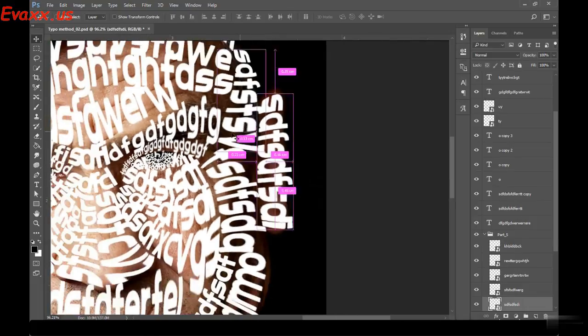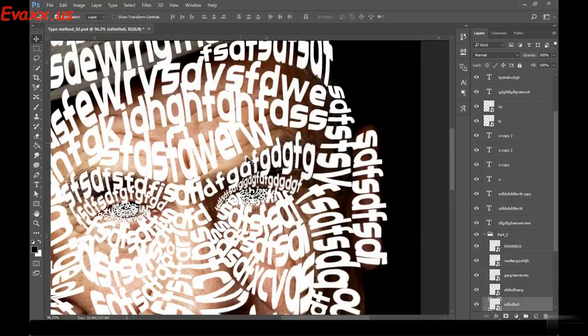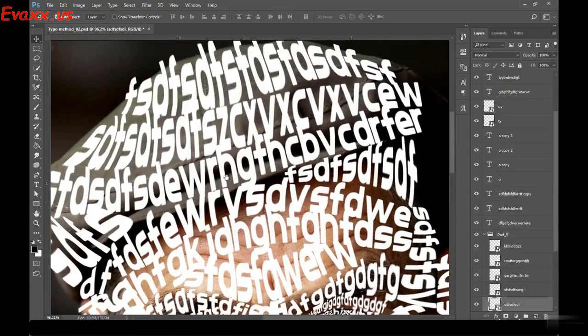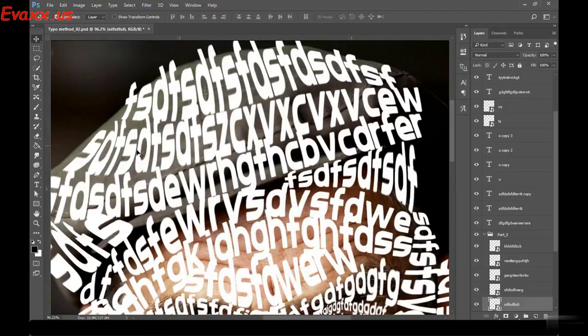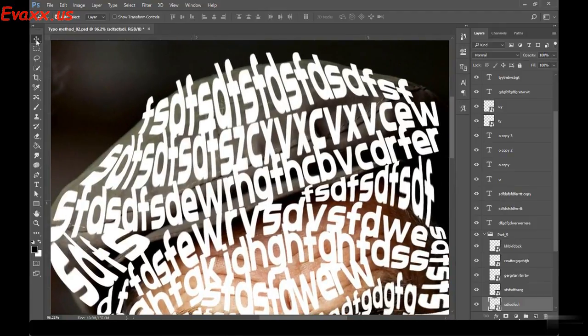So why do we need this? Because you would notice that in some places there are some small gaps here and there, and at some places the letters are overlapping each other. So we're going to fix that using our puppet warp tool, right? So let's just go ahead and do it one by one.